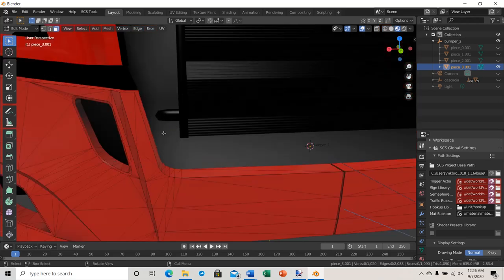So what you want to do, you want to select only the faces, and to keep selecting the faces, hit shift. Every time you drag it across a new piece, you have to select shift. Otherwise, if you select a different part of the bumper, it only selects that part and the rest of it goes away. So always select shift.